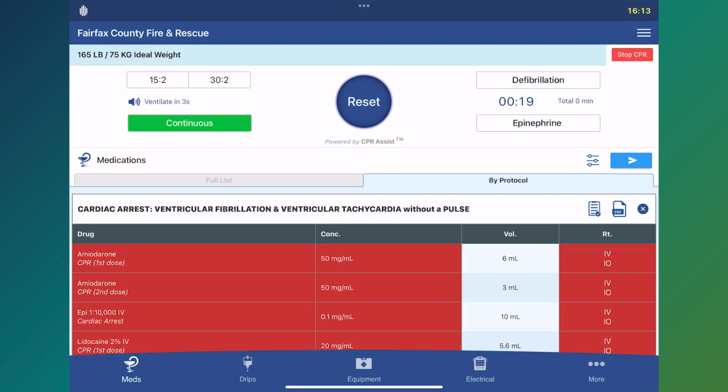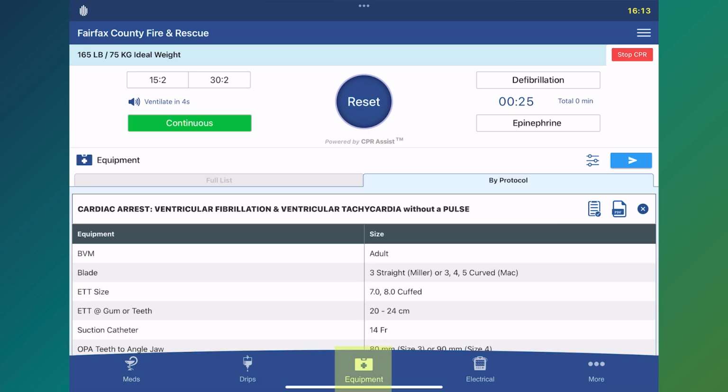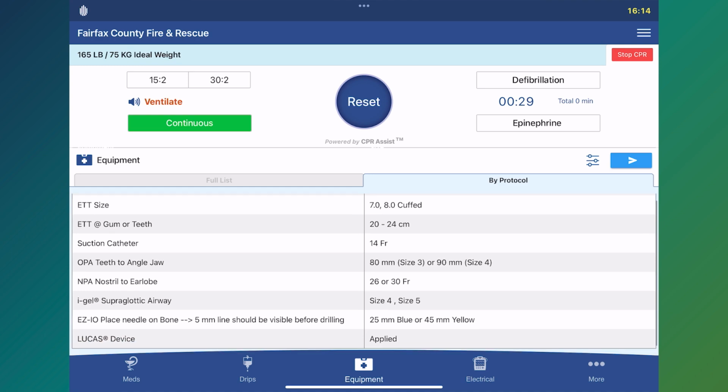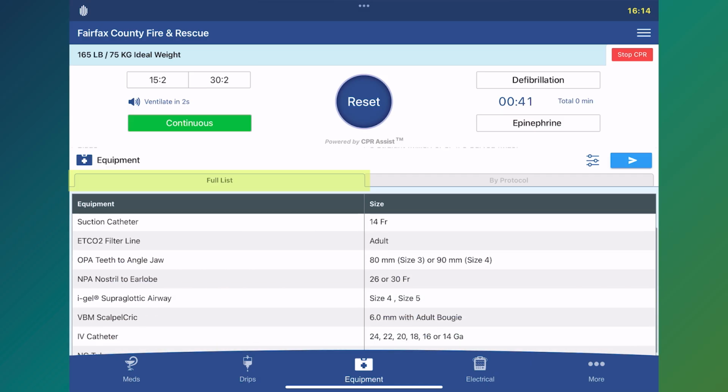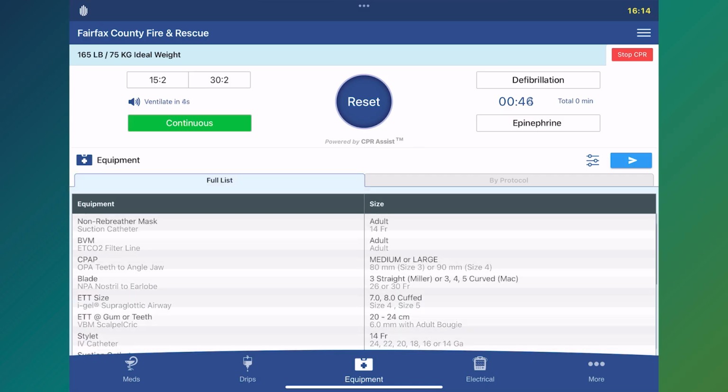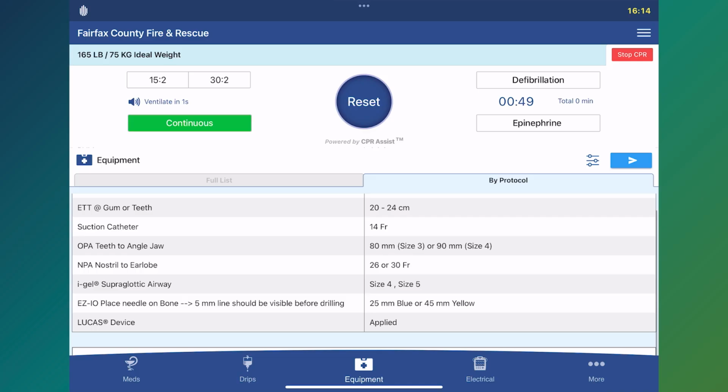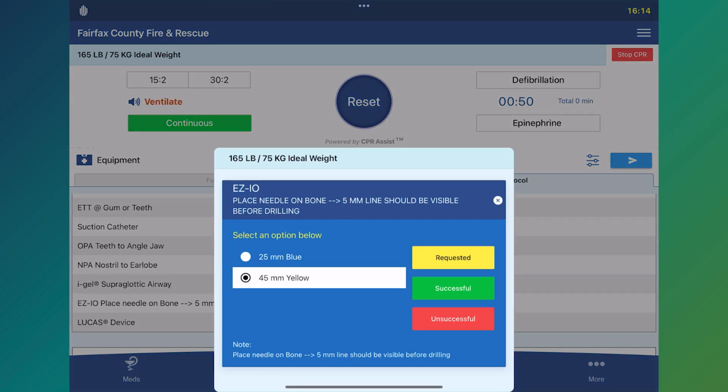When establishing vascular access, whether IV or IO, tap on the Equipment tab at the bottom to see several procedures common in cardiac arrest cases. Scroll to the bottom of the list to see iGel, EZ-IO, and Lucas. Note that Lucas will not appear if you are in pediatric mode. To view the complete list of equipment, tap on Full List. Select either the IV and/or IO option, depending on the procedure being performed, and record the outcome.